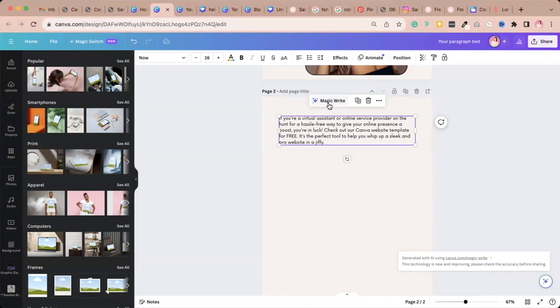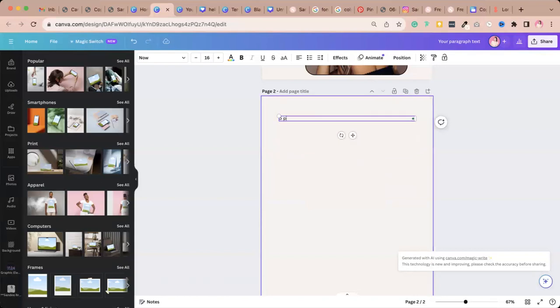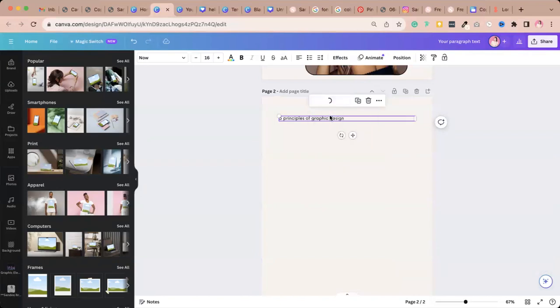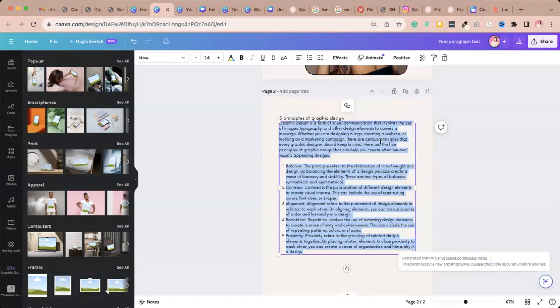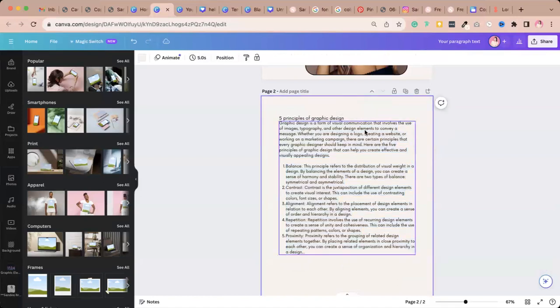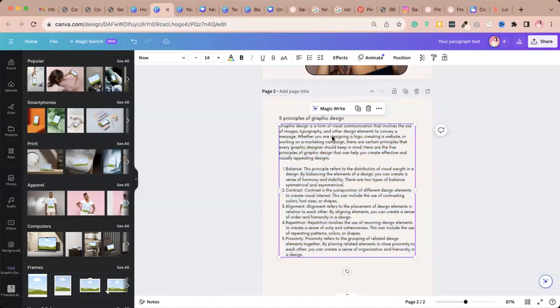Let's say, for example, I wanted to say 5 principles of graphic design. So let's say I don't have the idea, so I'll click Magic Write and continue writing, and Magic Write will continue writing for you. And there you go. Easy, right? So now Canva says graphic design is a form of visual communication, blah, blah, blah. And it gave me the 5 principles of design: the balance, contrast, alignment, repetition, and proximity.